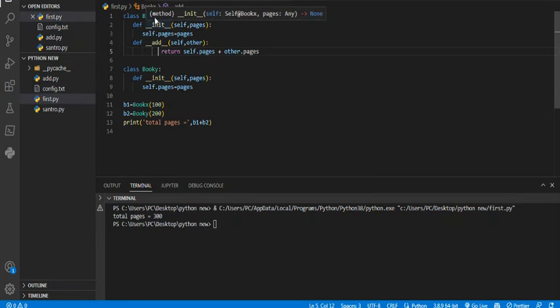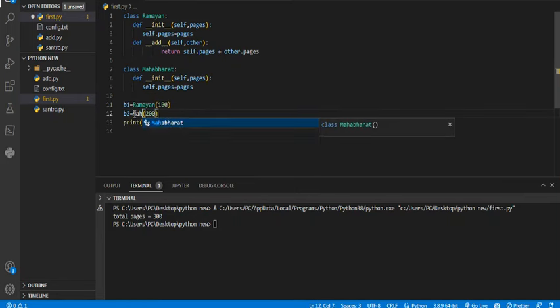Same thing, just change the name, you can easily observe it. Okay, Ramayan. Same method here, and this is Mahabharat. So b1 is equal to Ramayan, b2 is equal to Mahabharat. Okay, 100 pages, 200 pages.